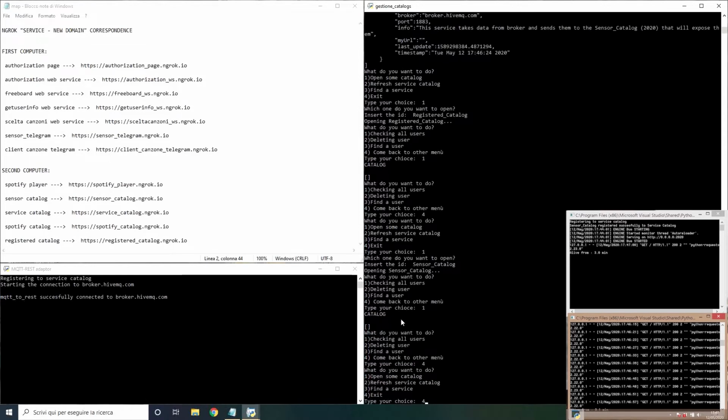So, the presence of a streaming user over the platform will be monitored in the sensor catalog, while all the data related to all the users who have ever used the system are available through the registered catalog. This latter is also used to identify if a user is new.